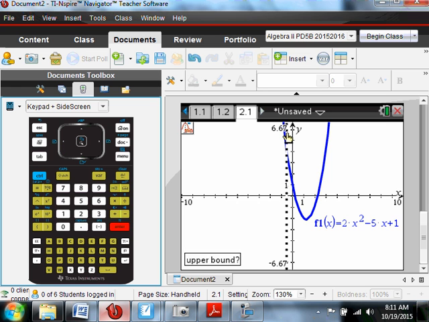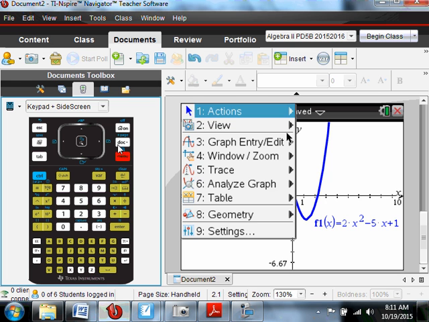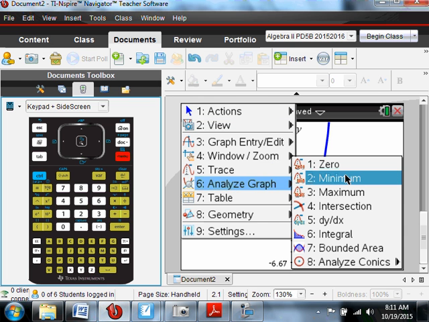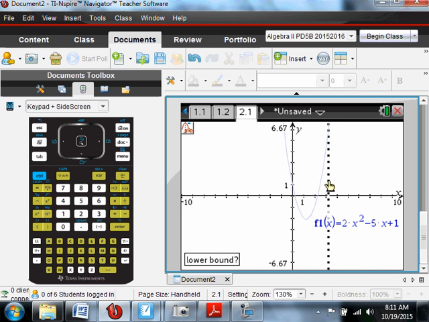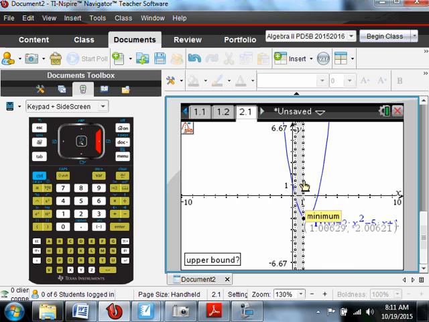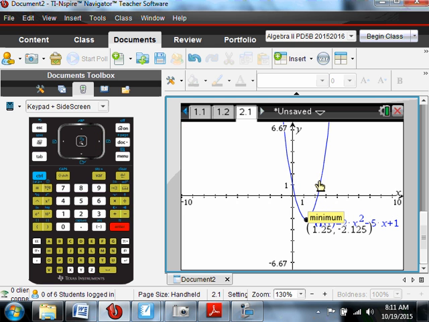So now what? Click enter. And now it asks upper bound, and I press enter, and it says we didn't find anything because you didn't do it right. Now you got to start all over. Good job. Way to go. Analyze graph. Find a minimum. Lower bound over here. Enter. Now upper bound. I got to make sure I go to the other side of it. And I do, and there's that.